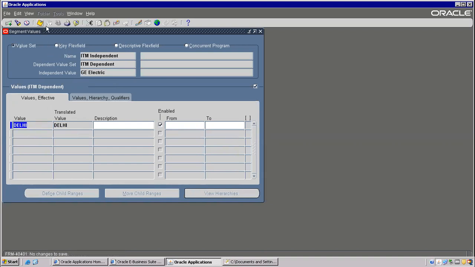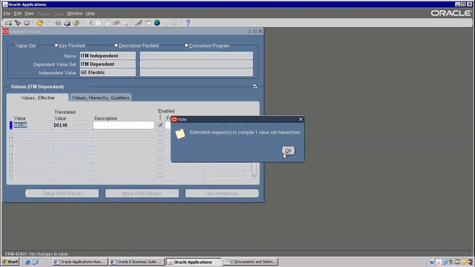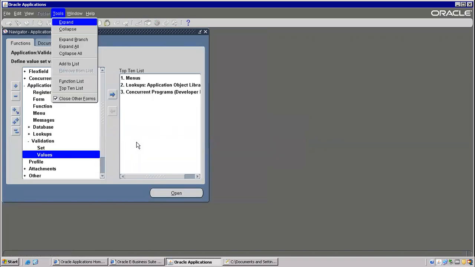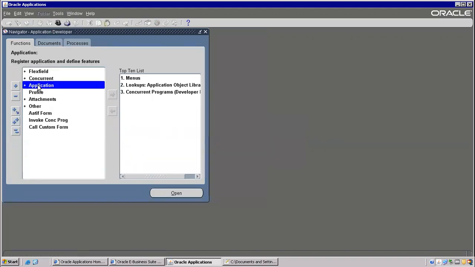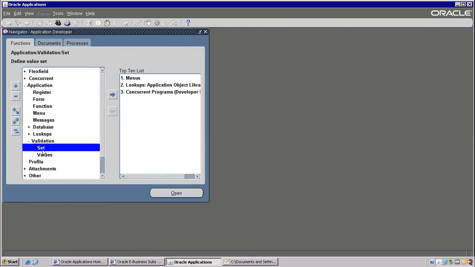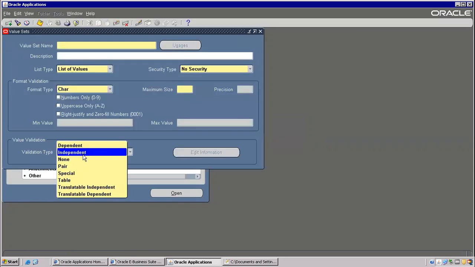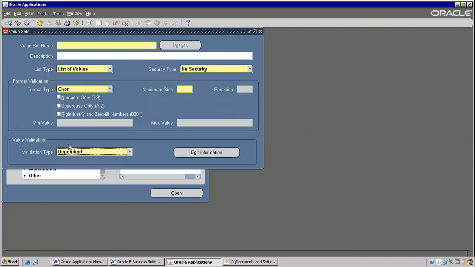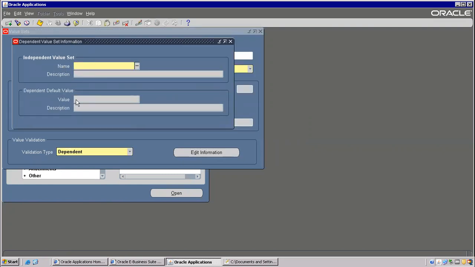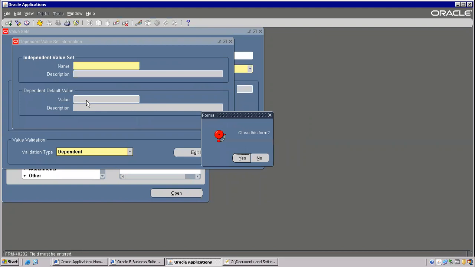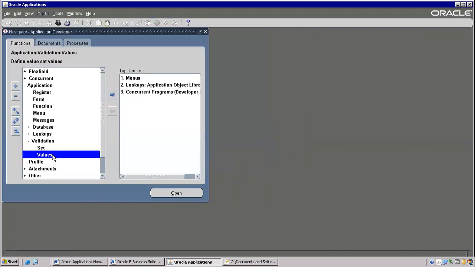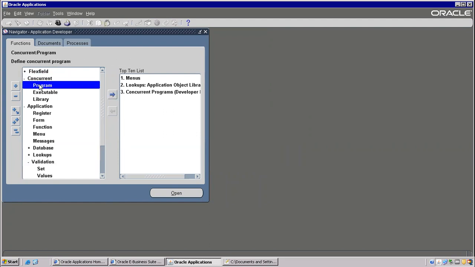The two parameters we have discussed, I'll revise again. Go to application, validation, set. Very first, we need to create the dependent. After that, it will ask you to enter the independent and default value. To provide a list of values, go to values. Now you can go to concurrent program.